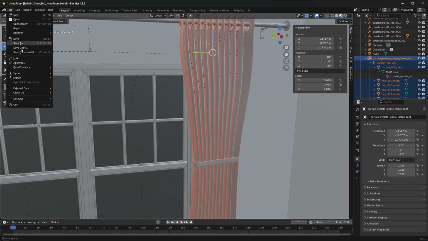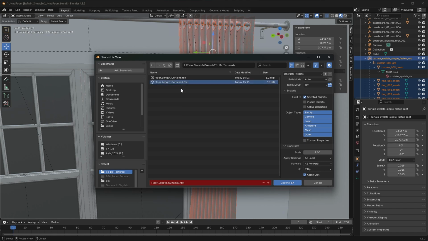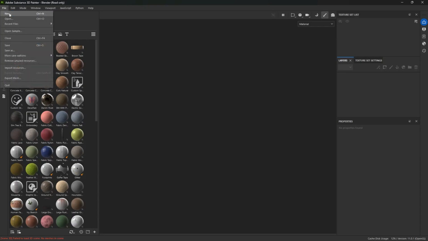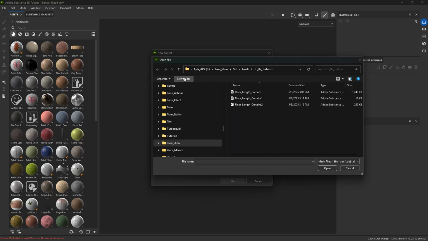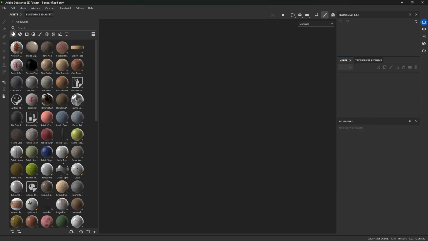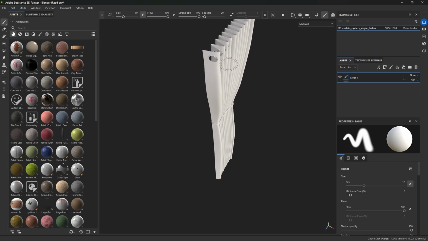So now I'm going to go to file, export, FBX. I'm gonna call it number two, so curtains two. Make sure that selected objects is checked off, export. And now if I go into Painter, file, new, select, floor length curtains, okay. It actually comes in and it's all there. So I've got my ringlets here, I've got it all.